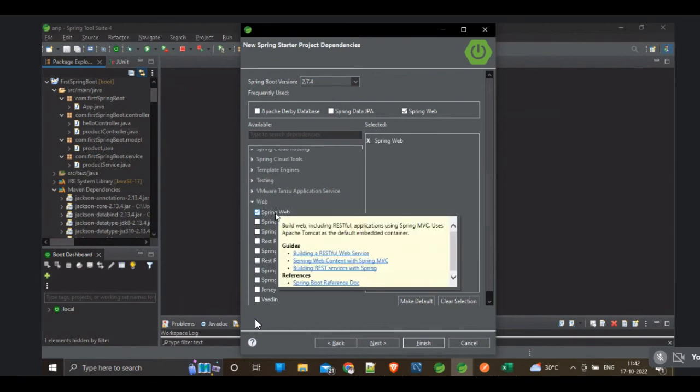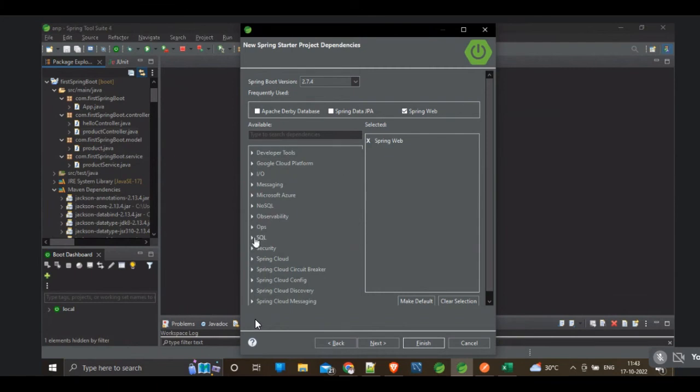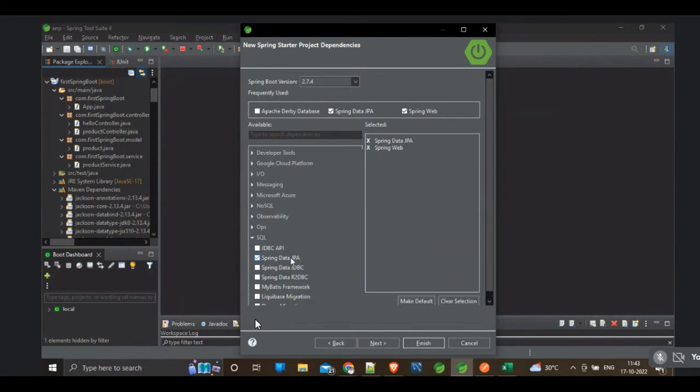We have to create a Spring Web application. Coming to the SQL section, open the SQL. Here we need Spring Data JPA. That's what I told you, right? Spring Data JPA, we need it, select it.